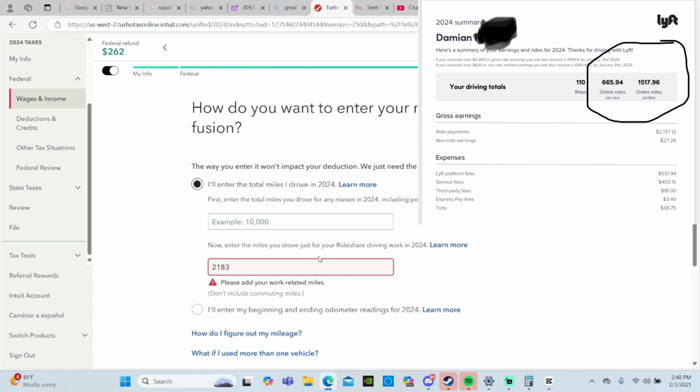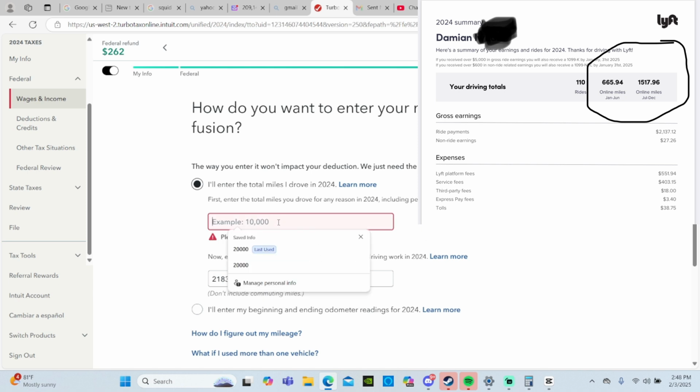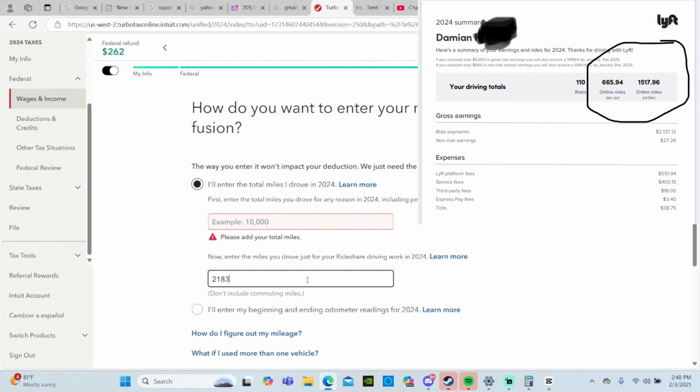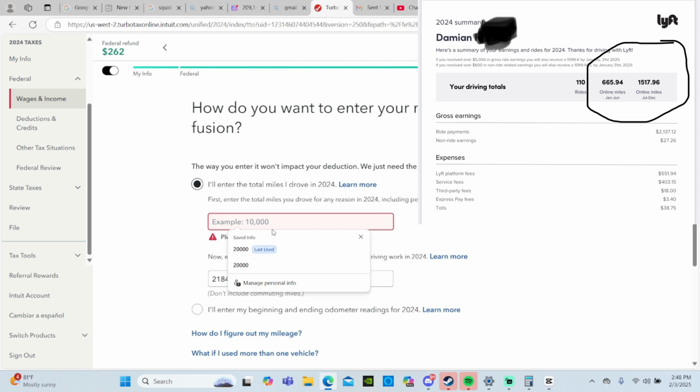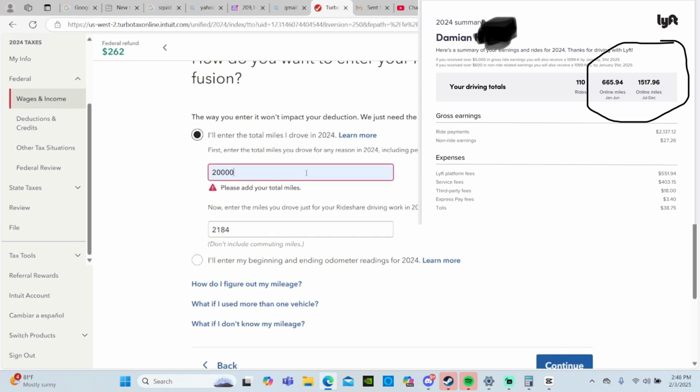Here, actually, I'll show you what will happen. When I click this, it'll probably do 2,184. Oh wait, never mind. I guess it didn't. Yeah, I put 2,184 to round it, and then for my car, 20,000. And that's boom, that's it. Sorry about that, I got a little sidetracked.